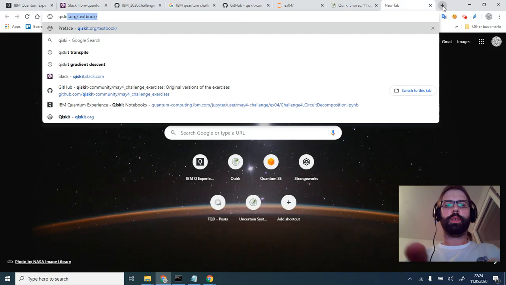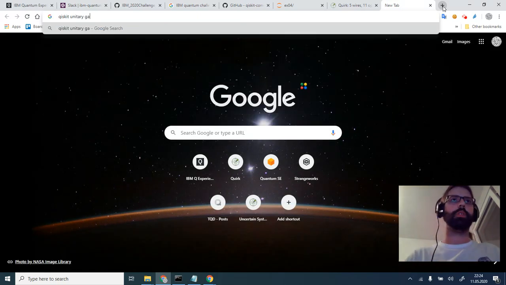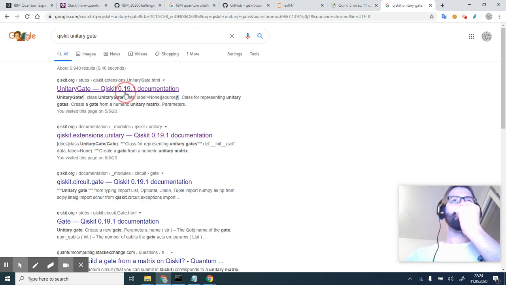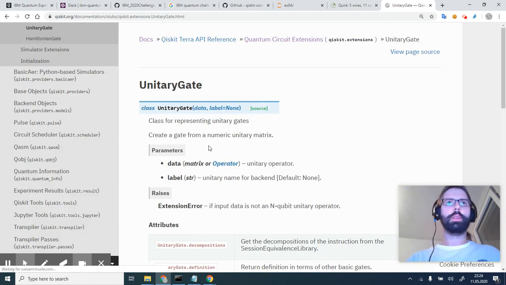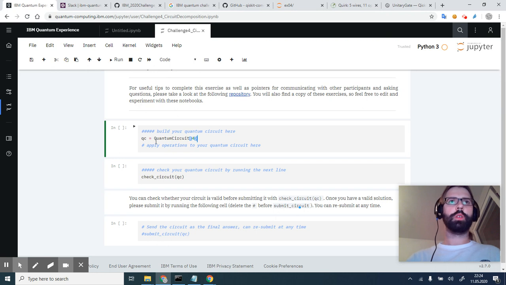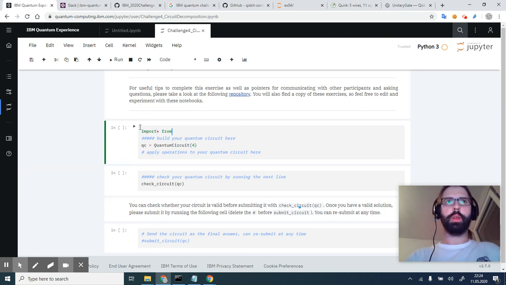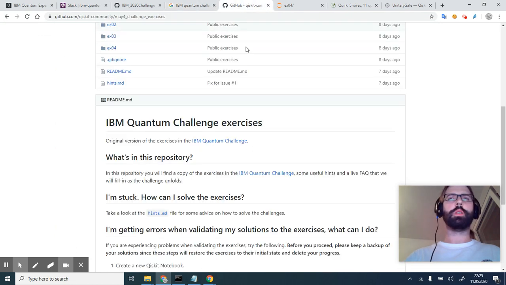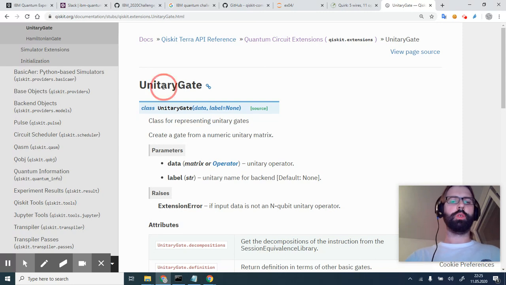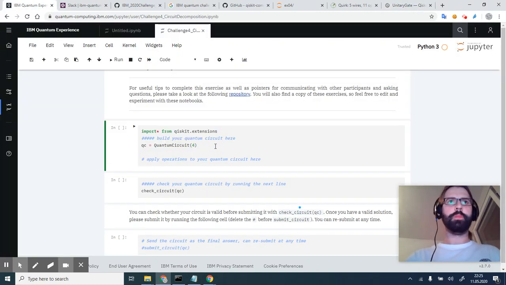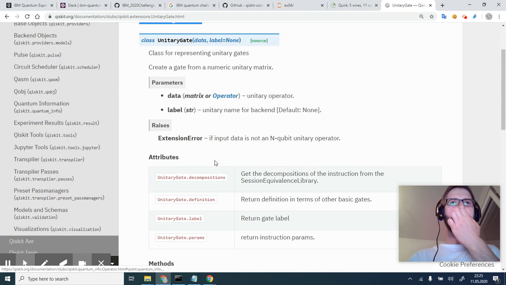So how was that? Qiskit, unitary gate, unitary operation. I think that's the way I did it. It's in Qiskit extensions. Should I import that? Import everything from Qiskit. Qiskit extensions, and so unitary gate, and I think the U gate is basically a unitary gate with U as a matrix. Can I do that?